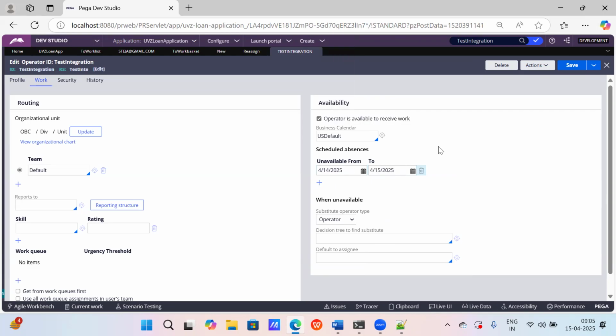So what happens? I need to write a utility in such a way that it checks that operator who got assigned to that case. If that operator has this absence, if he is not present on these dates, make sure that you are routing it to some other person. How can we achieve that? It's very simple. We need to write a utility which checks the condition of the scheduled absence.